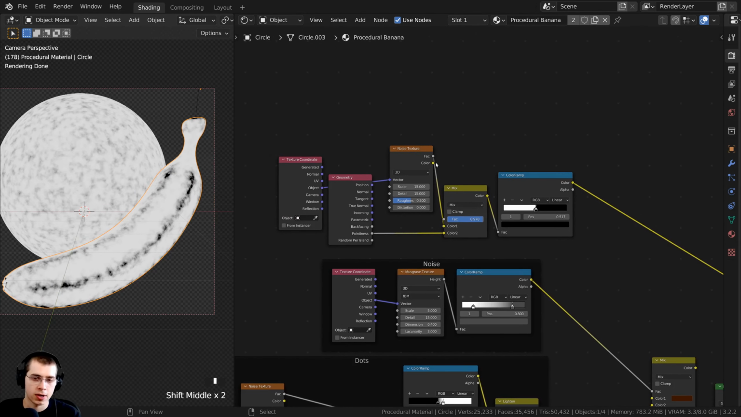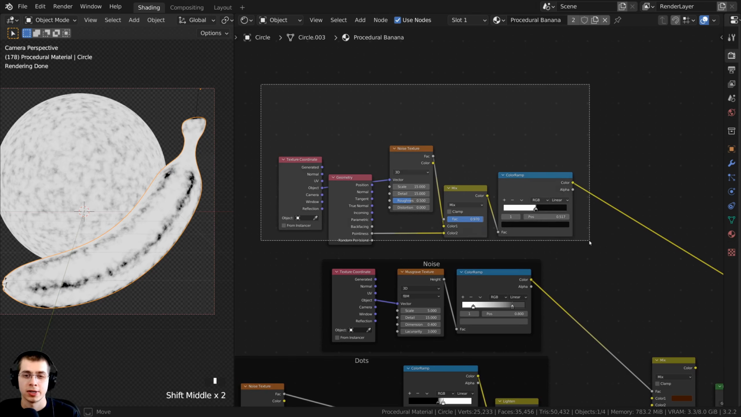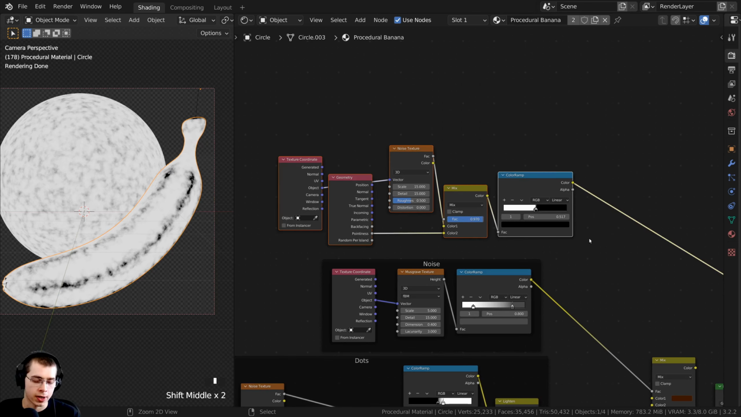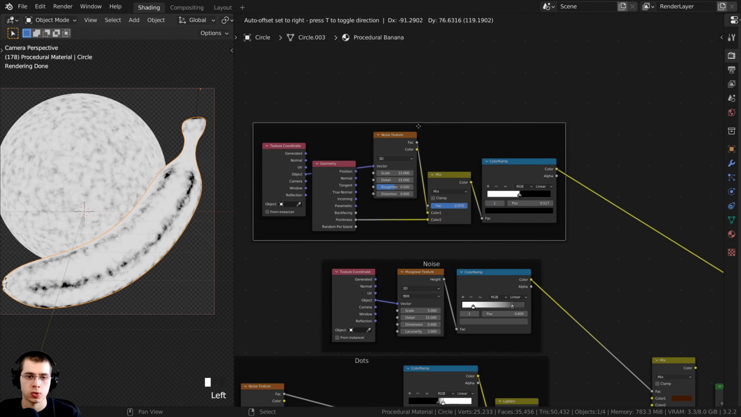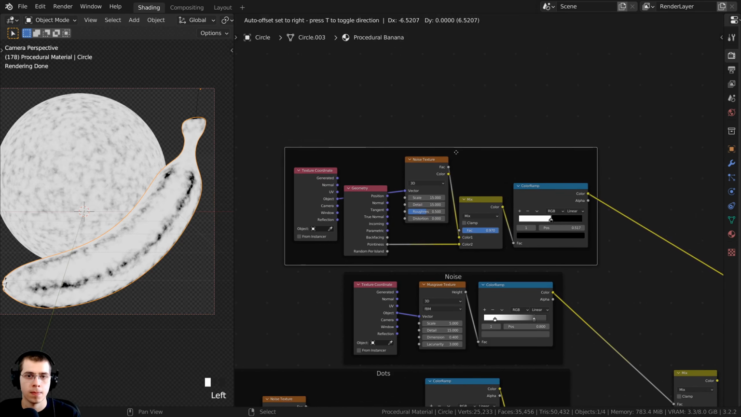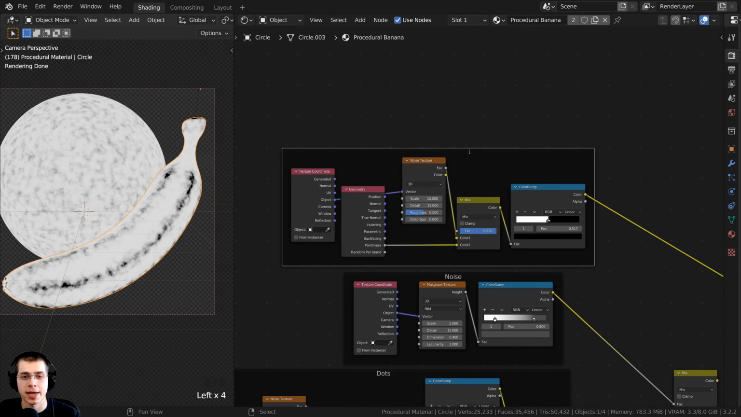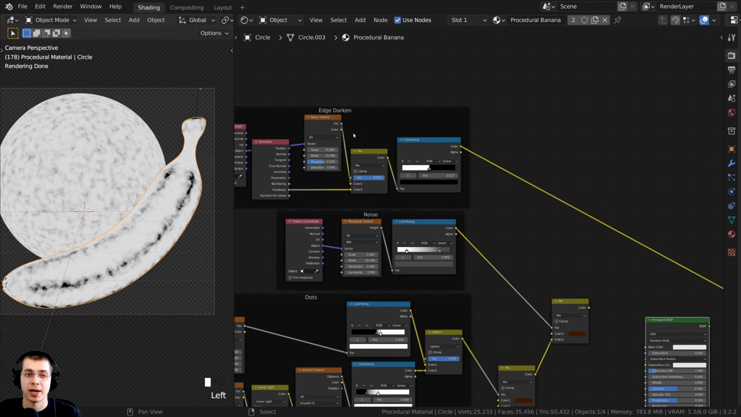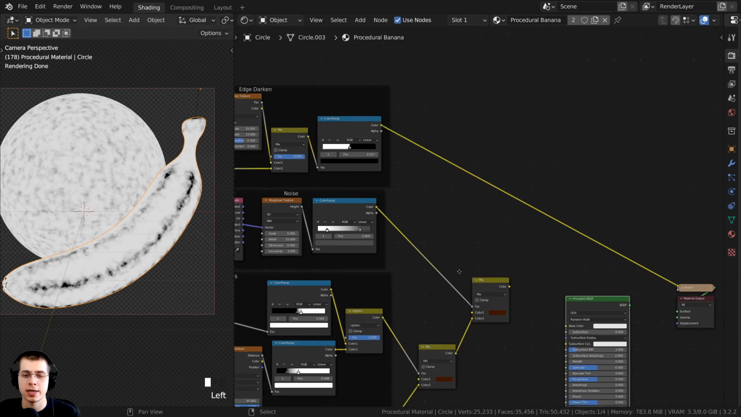So I'm going to zoom out here and press B for the box select. Just box select all these nodes, and then I can press Control J. Control J is going to add a frame. And then with the frame selected, I can press F2 to rename it. And I'm going to rename this to Edge darken.